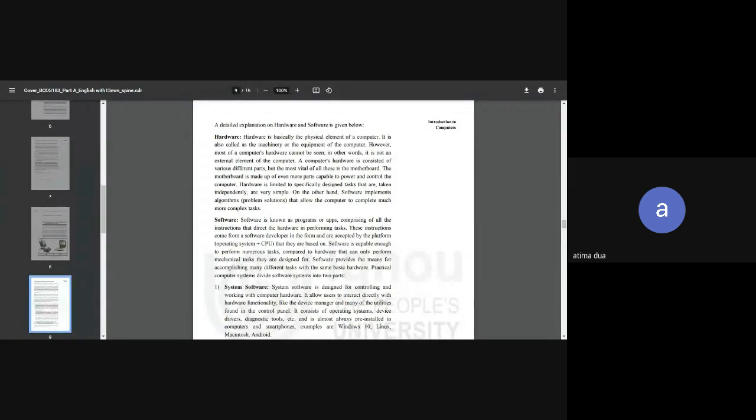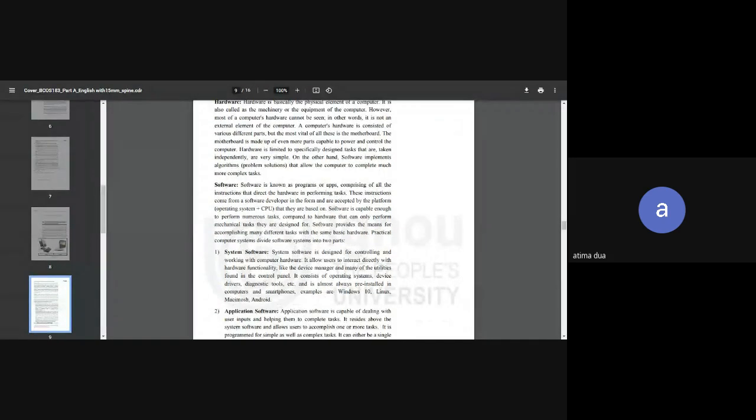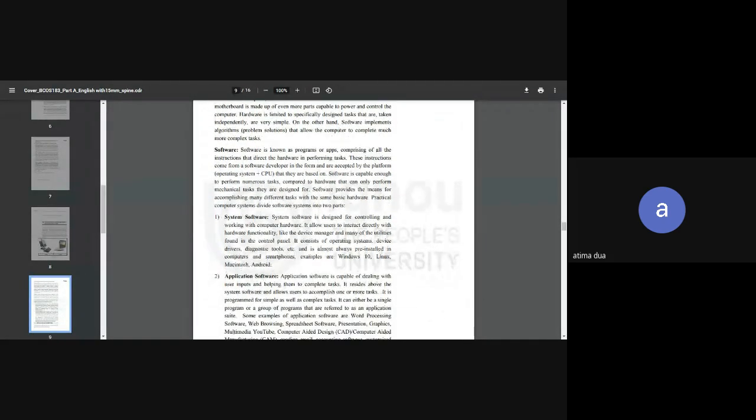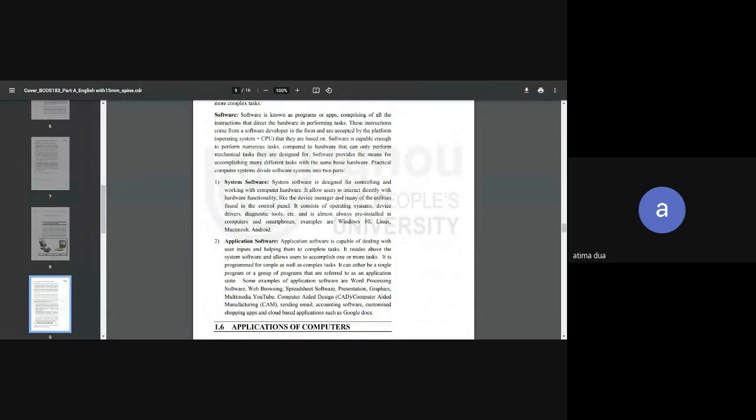We can utilize Linux, Microsoft, Android. That is called the system software. Application software: AutoCAD, CAM, spreadsheets, presentation, graphics, multimedia, Adobe. So that is called the application of computer graphics. We use different softwares.